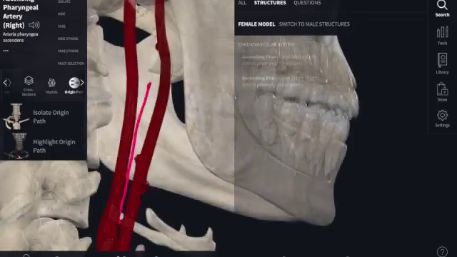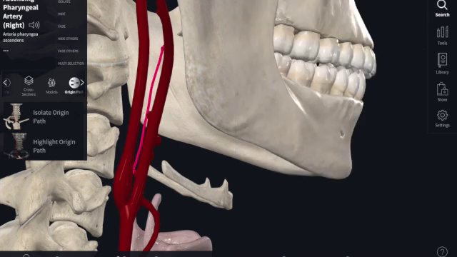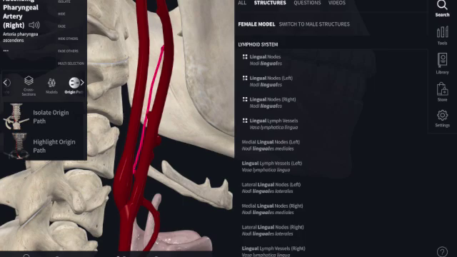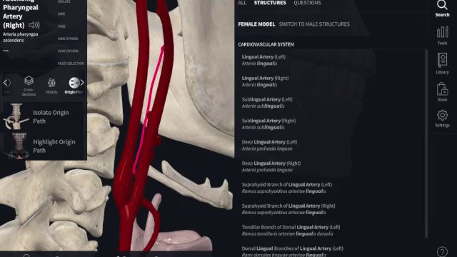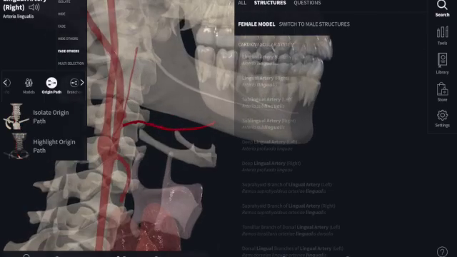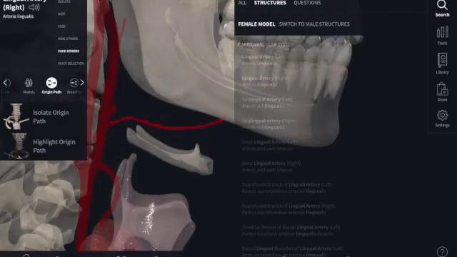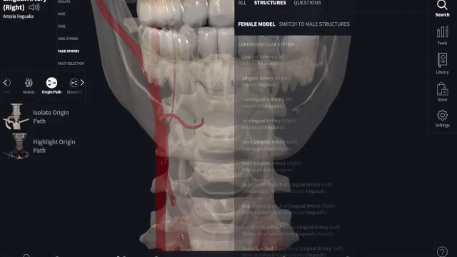All right. Next one on our list should be our lingual artery on the right side. Pretty simple, right? Coming out above that hyoid bone, which makes sense.